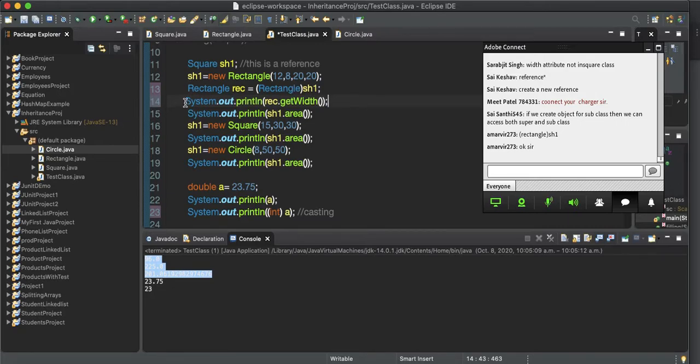So these two together, it's up to you. Either you declare a new one, or you merge this step inside the system.out.println. Both are correct.